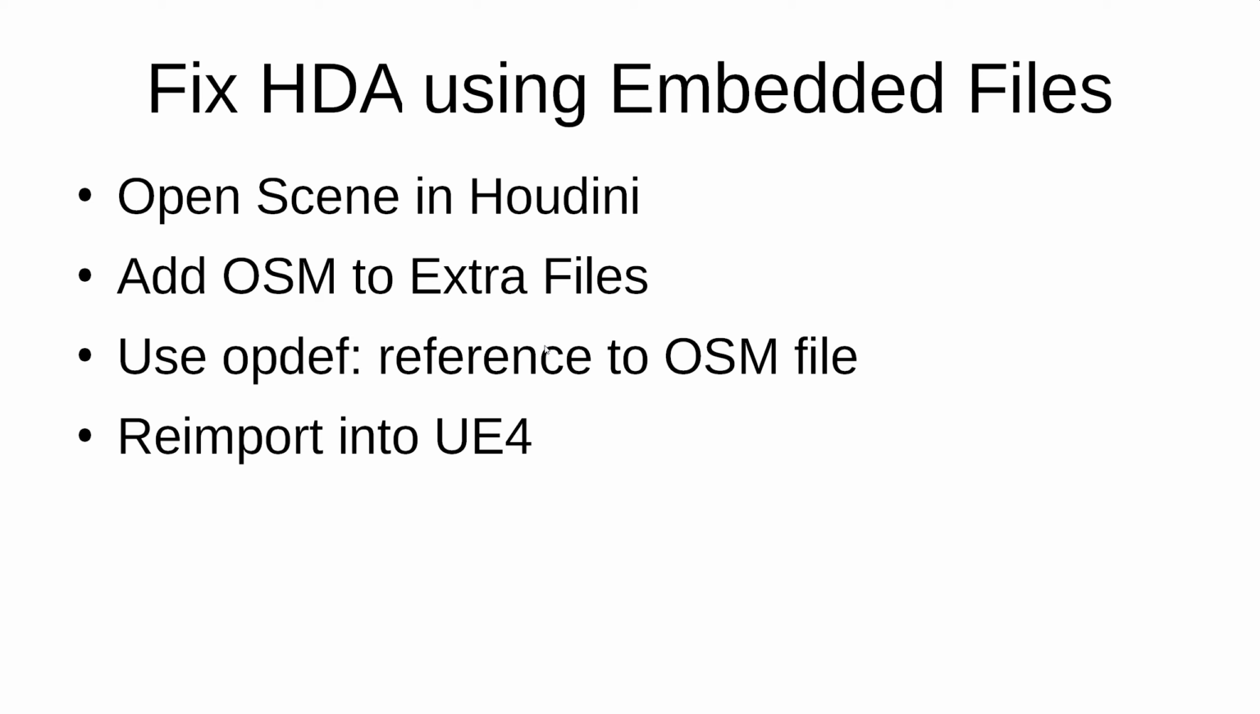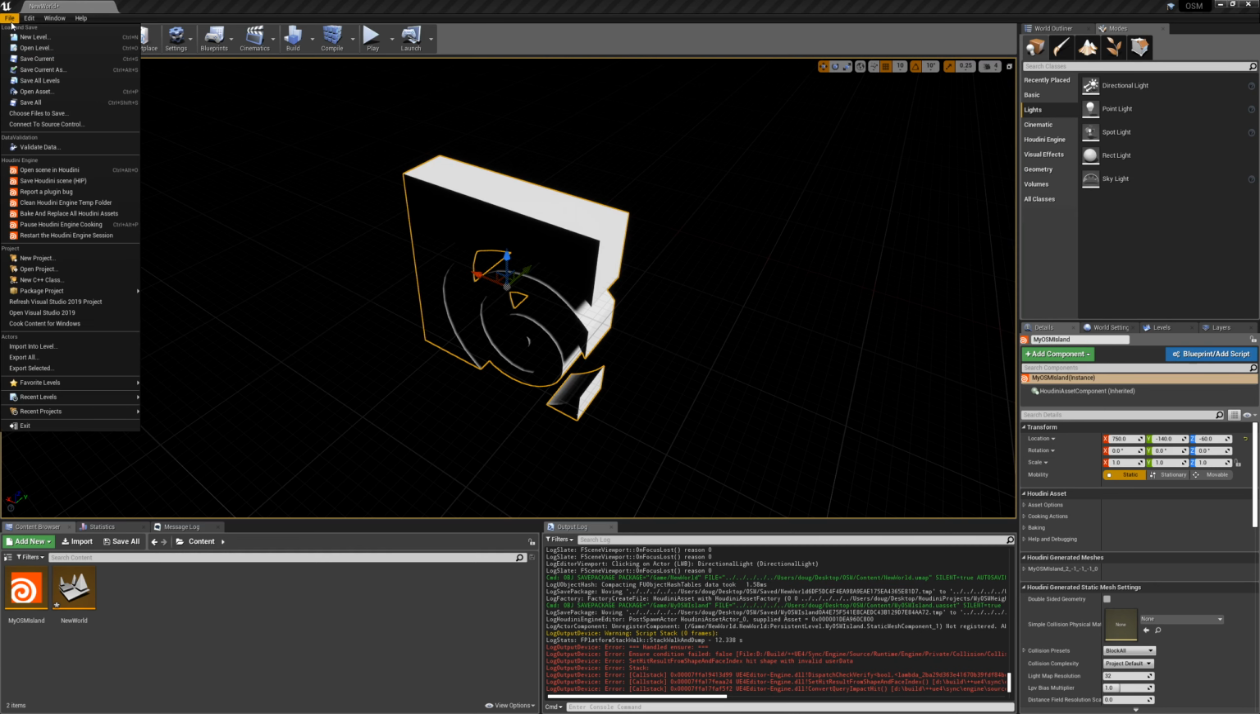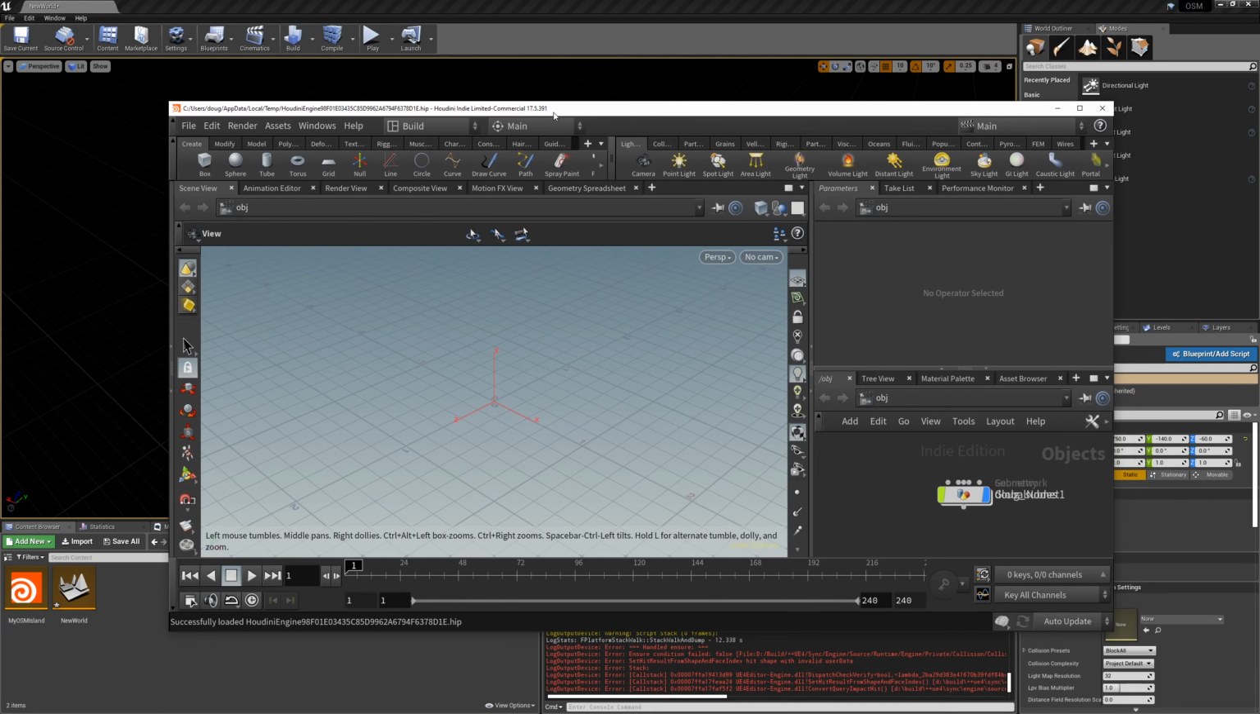That's not opening the HIP file that we were authoring the content with to begin with. That's actually opening this scene in Houdini. So if I go to File in Unreal Engine 4, you can see there's this option to open the scene in Houdini. So I'm going to do that. Just 1 second while it's loading. And here it is right here.